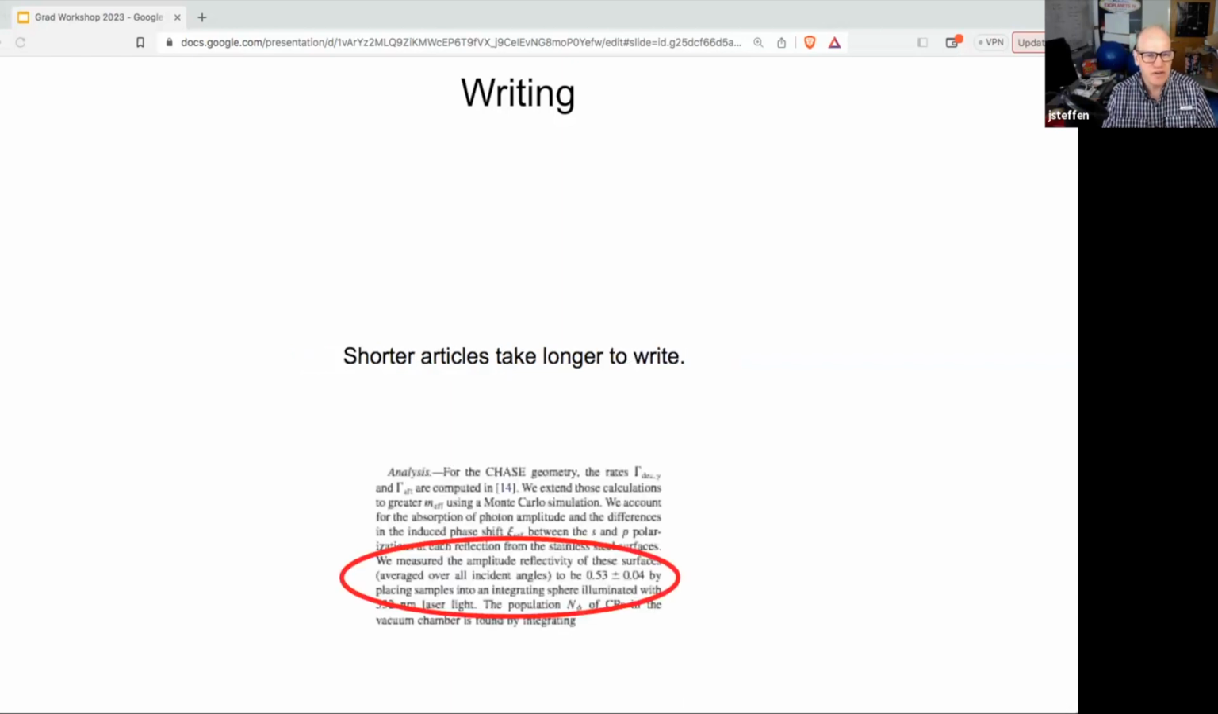Often shorter articles take longer to write. There's this one sentence. This is one of the paragraphs from a paper that I wrote a long time ago. This had a page limit of 4 pages, including references. And this one sentence that's circled here was about two weeks of work to get. Sometimes short articles, how you cut it down, take longer to write.